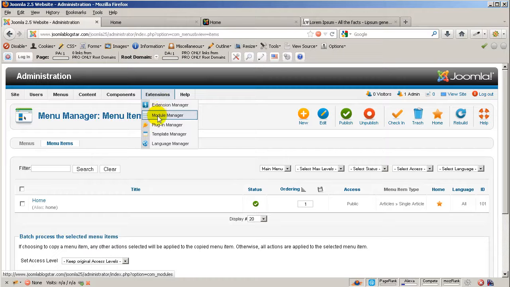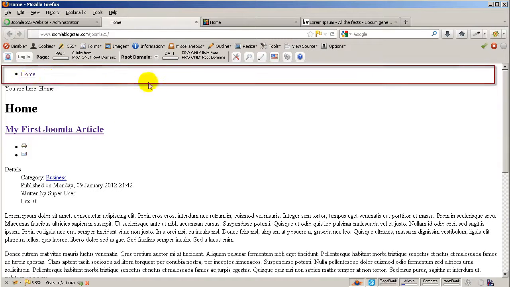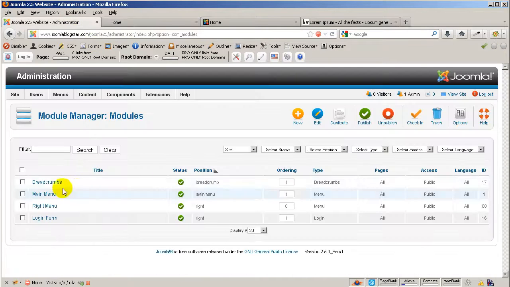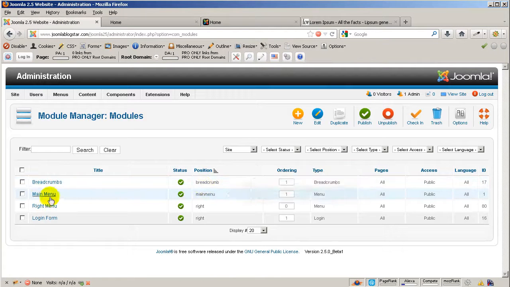Let's go to Extensions and Module Manager. First of all, we are going to have the main menu in here. Of course, this website won't have any CSS style. That's why you are not going to be able to see any layout. And you are going to have the breadcrumbs inside the breadcrumb position. Then you are going to have the main menu inside the main menu position. Right menu and login form will be in the right position.